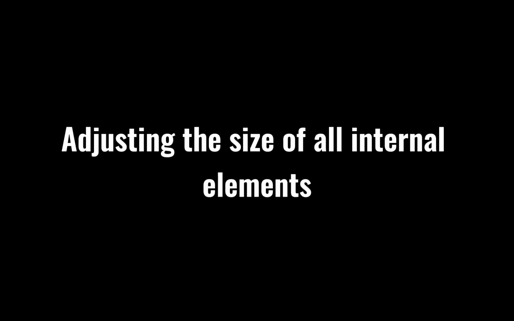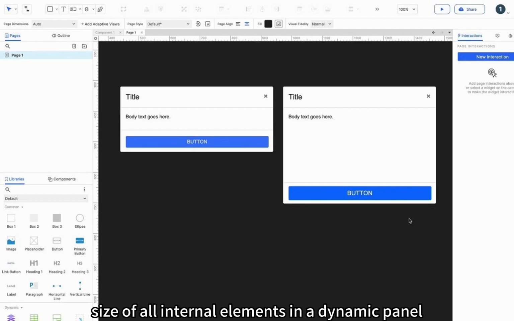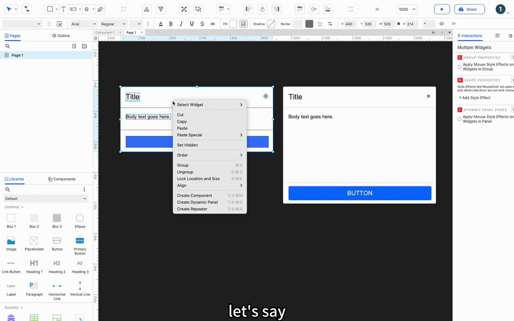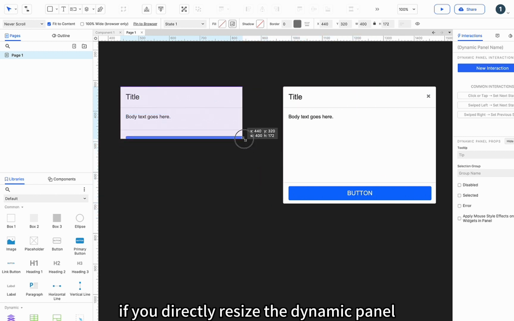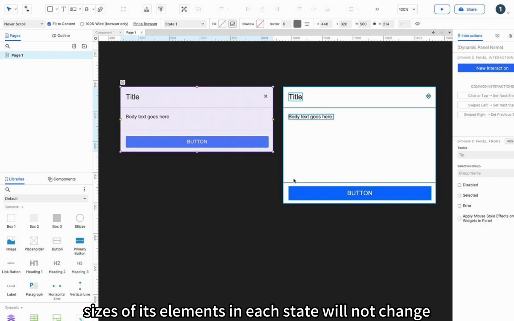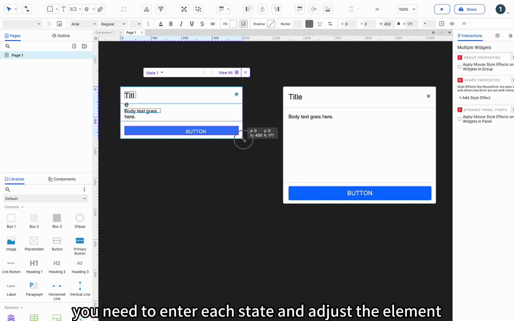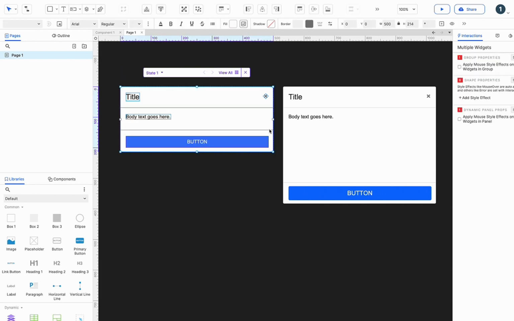Adjusting the size of all internal elements. If you want to adjust the size of all internal elements in a dynamic panel, it can be quite cumbersome. Let's say we create the left dialog box as a dynamic panel. If you directly resize the dynamic panel, the sizes of its elements in each state will not change. You need to enter each state and adjust the element sizes individually. If there are multiple states, you need to adjust them one by one, which can result in inconsistent scaling.